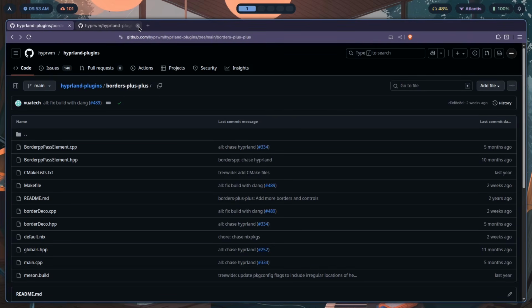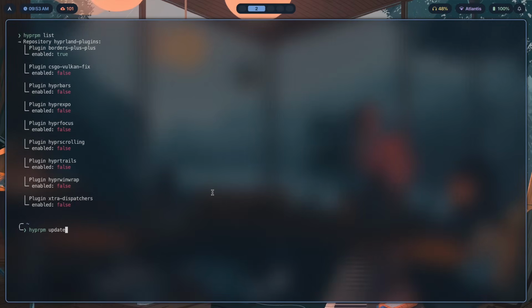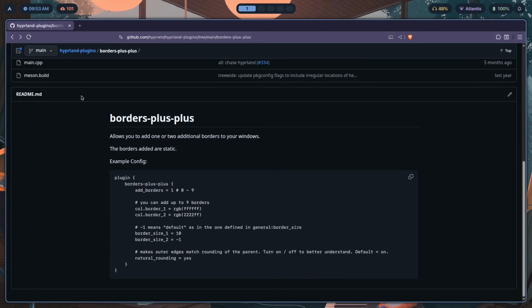Now once you've installed HyperPM and you're able to use the enable command, you should just type in HyperPM enable borders-plus-plus. So just do that, and then the plugin should be enabled. However, there's still a couple more things that we have to do, which include configuring. So that's what we see over here.